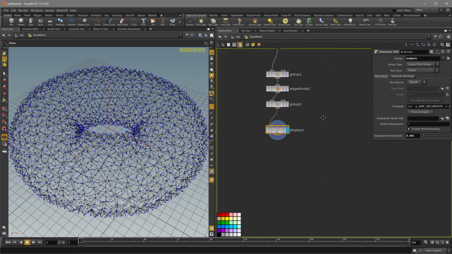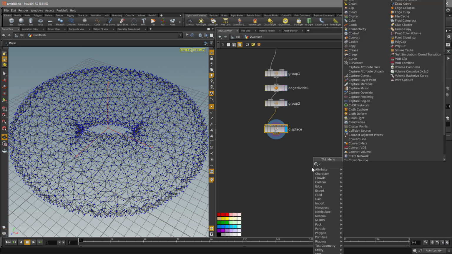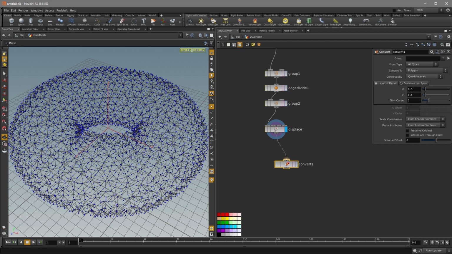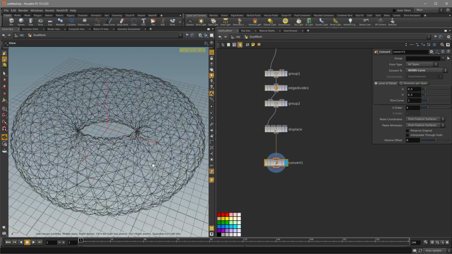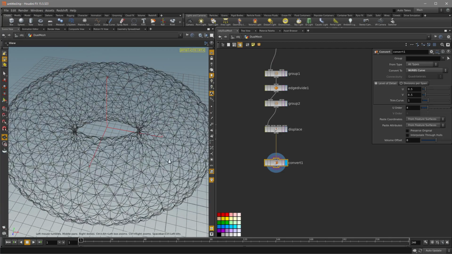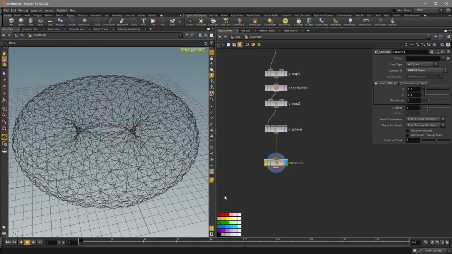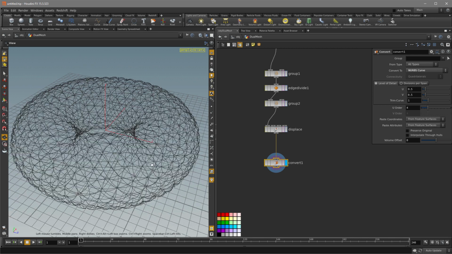Nice, but faceted. So let's make it round. And this can be done by converting everything to NURBS curves. So lay down a convert. And just convert everything we have here to NURBS curves. And suddenly you see everything is nice and round because the individual points now serve as control points to a NURBS curve.